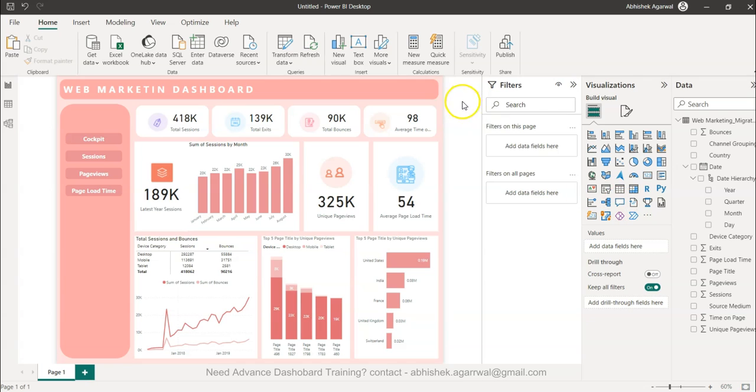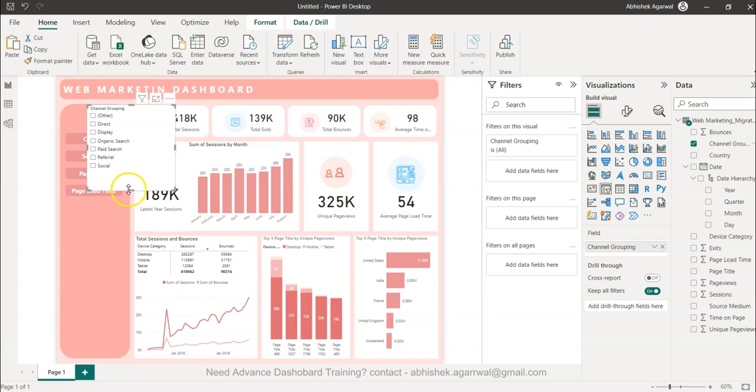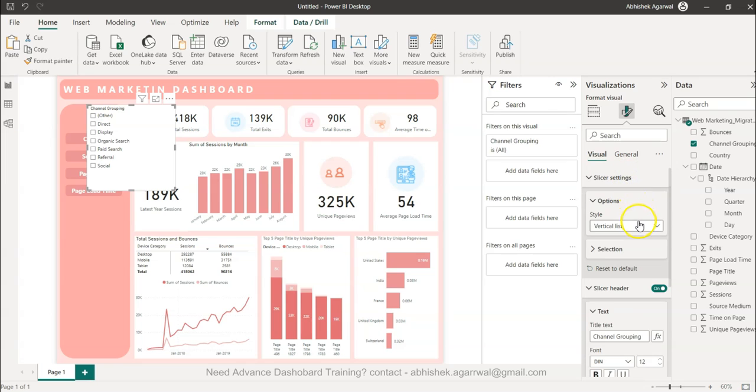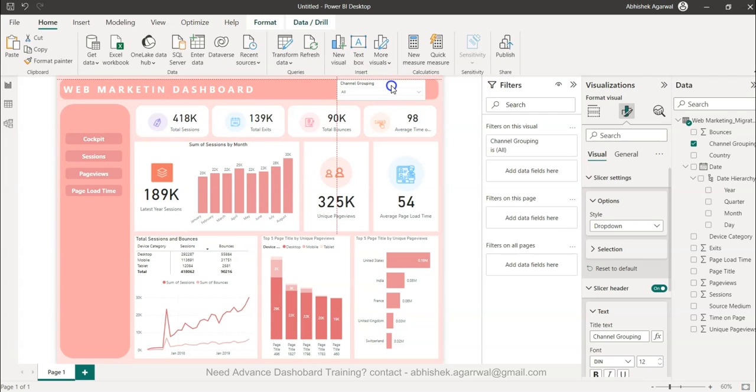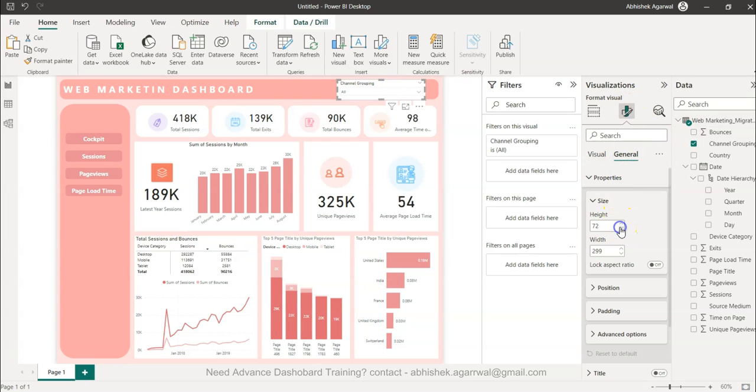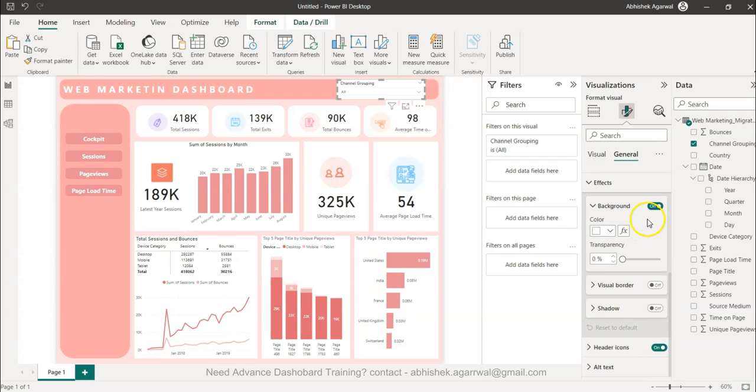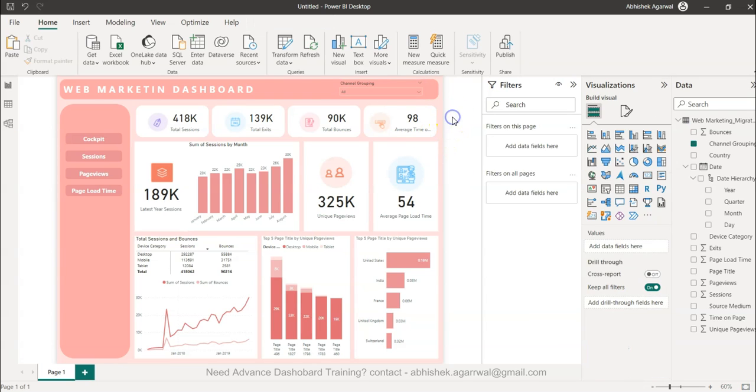Finally, what you also need is the filter at the top, which is basically your channel grouping, which is present here. And then I can change this to a drop down from here, which then I can come over here, put it inside this, then go to general, properties, height. Let me just try to reduce it a little bit. 70 is fine, I believe. We can then check by going into effects and removing this, and let's see. Yeah, it is very well coming inside this.